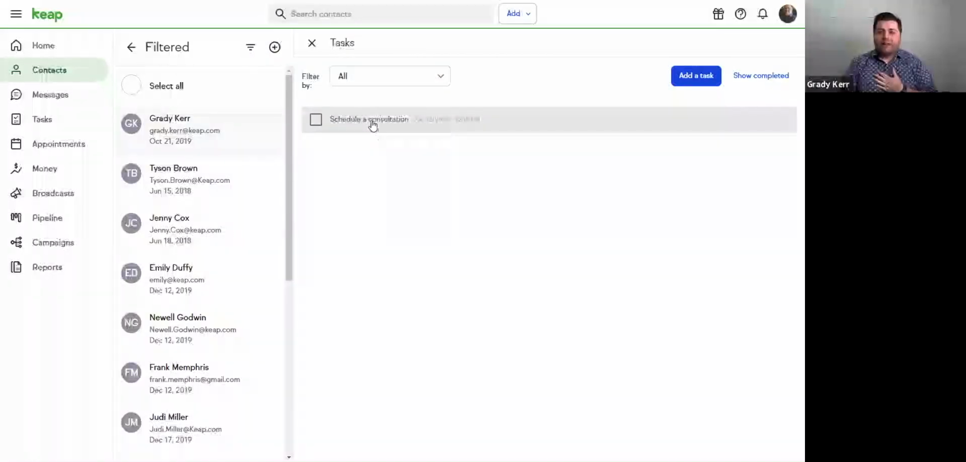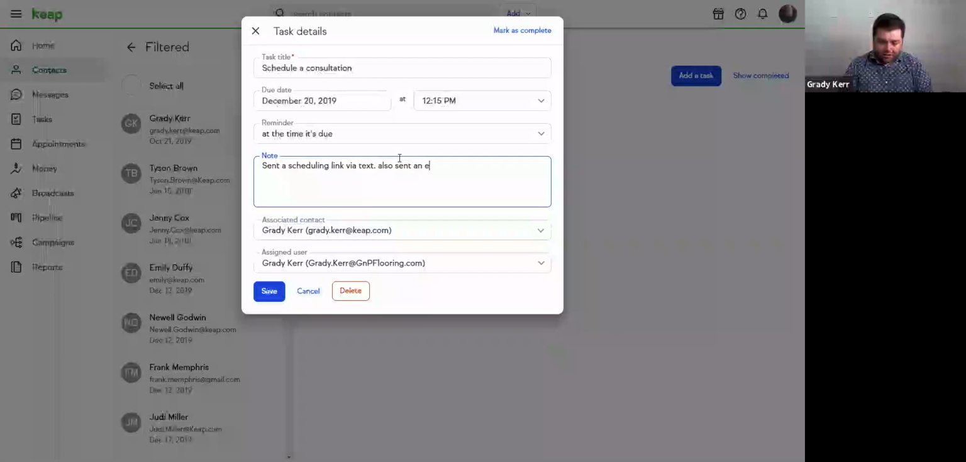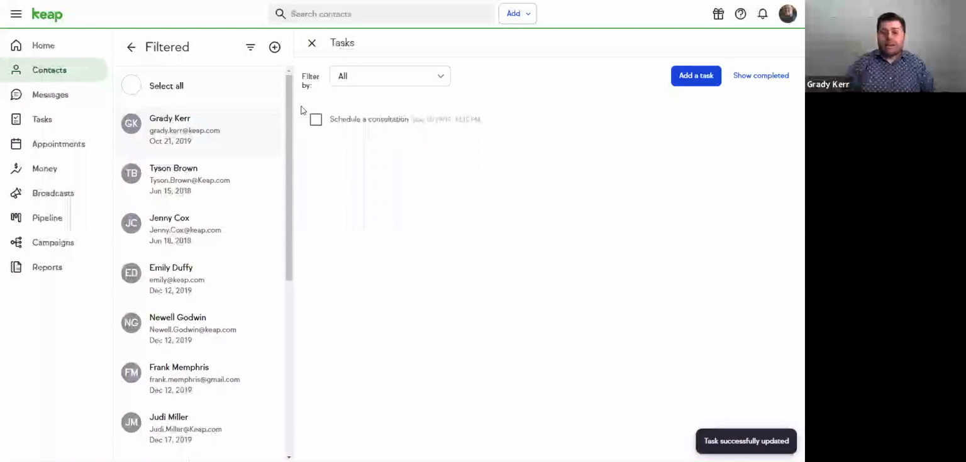And I got this other one here to schedule consultation. I'm going to go ahead and just update it and say also sent an email. Try a phone call next. So here we are, I'm making changes and making updates. And on Friday, I'll make sure that this task is going to be popping up for me. And I'll know, hey, if he hasn't booked yet, I'll try making a phone call.